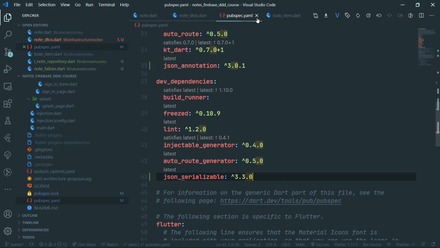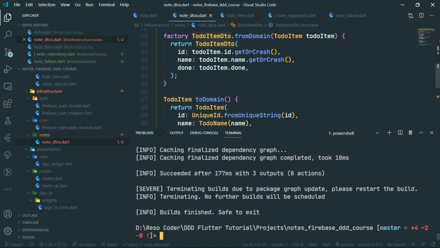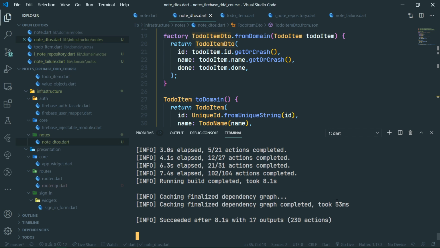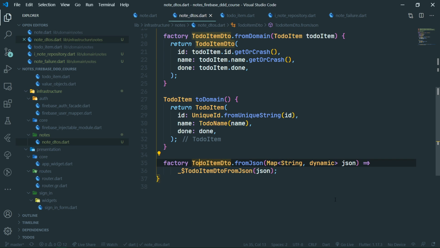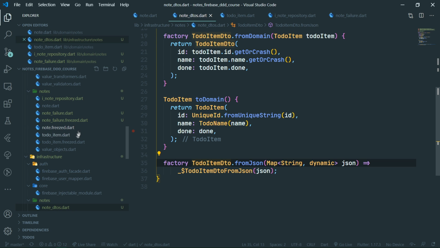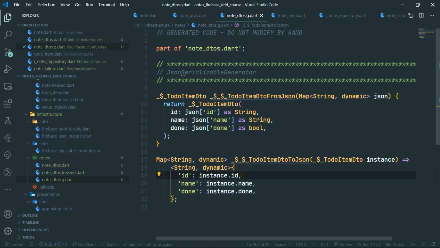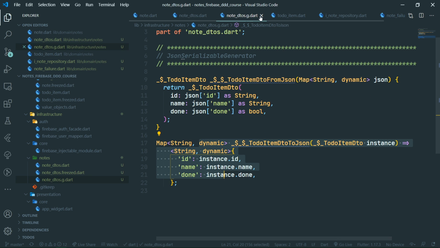Now that we have all of this, the code generation was just stopped, so let's rerun it again. And this command is also available in the video description. And just like that, as you can see, now we have even the g.dart file generated, and it's all looking good.